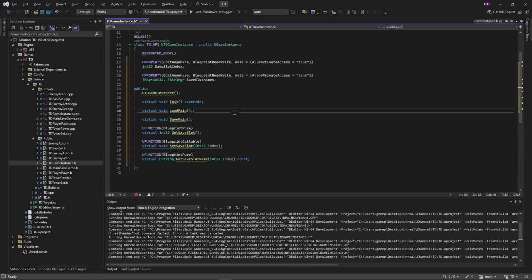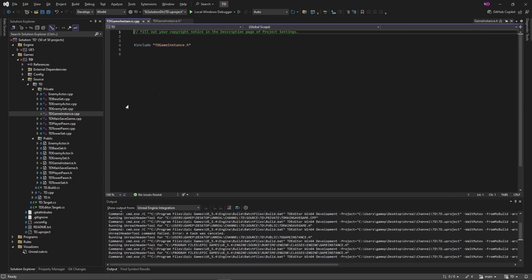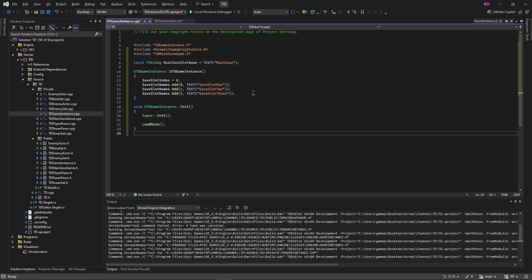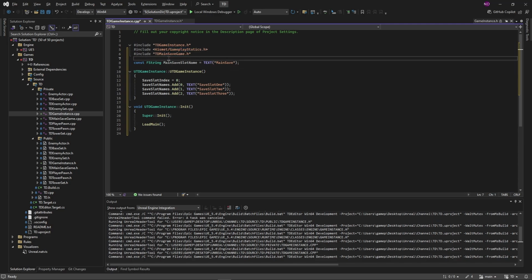And lastly, we just have a convenient GetSaveSlotName, this isn't even being used yet. So with that in our CPP file, we'll paste this in a little slowly and go piece by piece. So first we're including GameplayStatics because that's needed for some loading and saving functions. We need our main save game so that we have access to that class. Just declaring a constant string for the slot name that we're using for the main save.